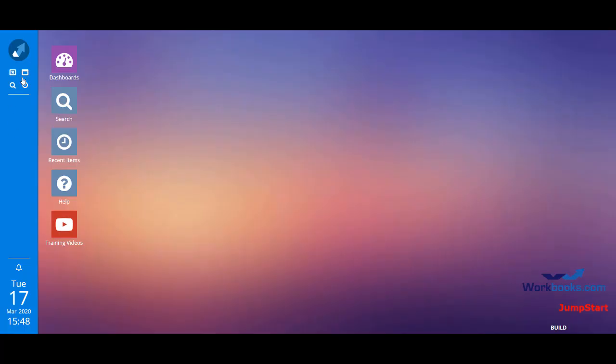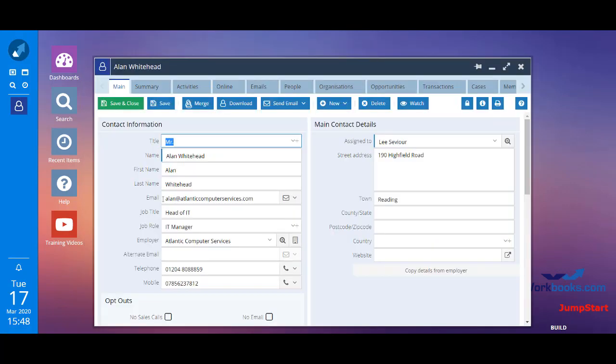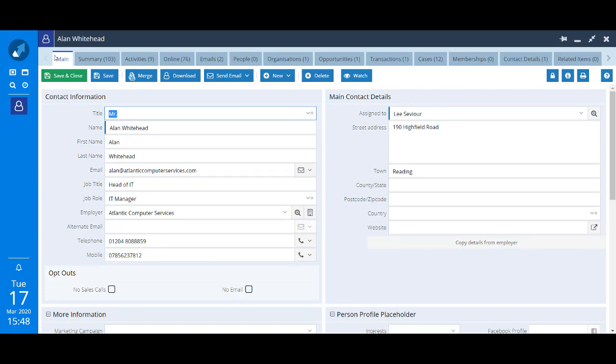Here I am in Workbooks, and I'm going to search for a person who I know is on my system called Alan Whitehead. If you haven't already, I would recommend that you watch our tutorial on searching for data. It's worth trying to familiarise yourself with the icons that are used in the top left-hand corner of all records.